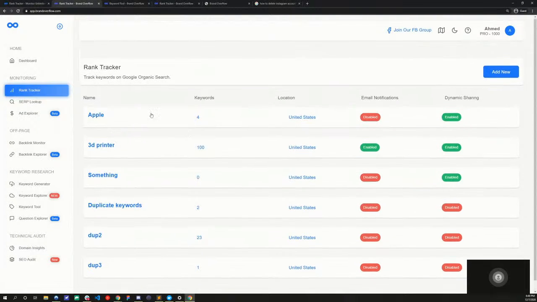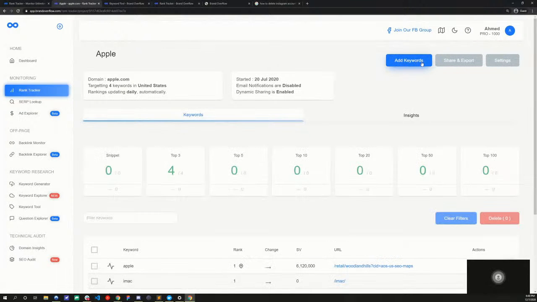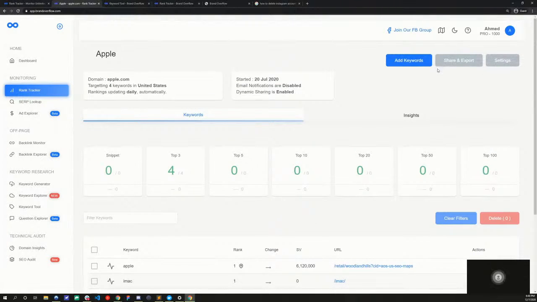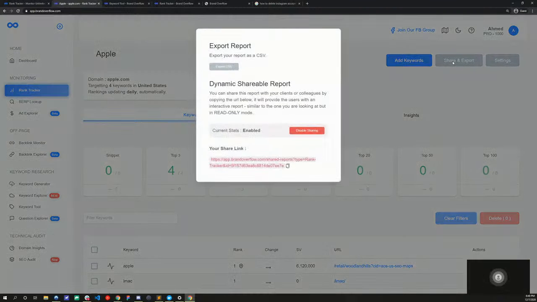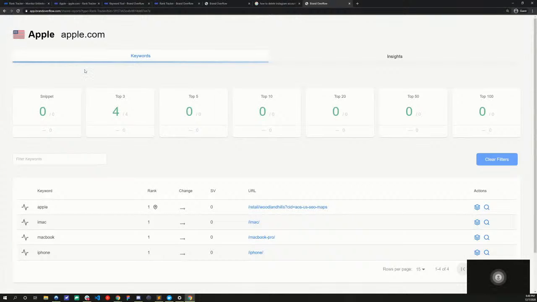This is something we're gonna release an update on fairly soon, but I'm gonna show you something cool right here if you haven't used it already. So when you're in your project page, you can click Share and Export. By default, this is disabled, so you have to enable it. And it would give you a link right here. When you open that link, it would open a white label dynamic share report for your clients.